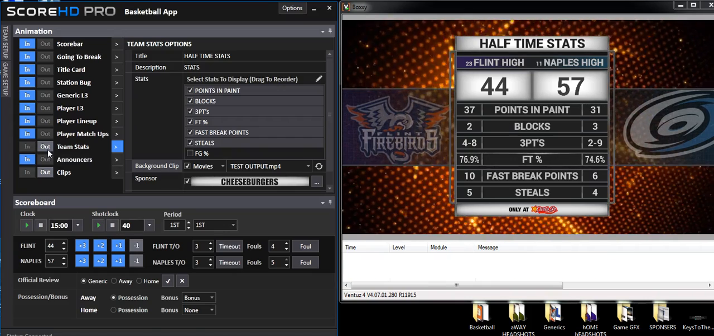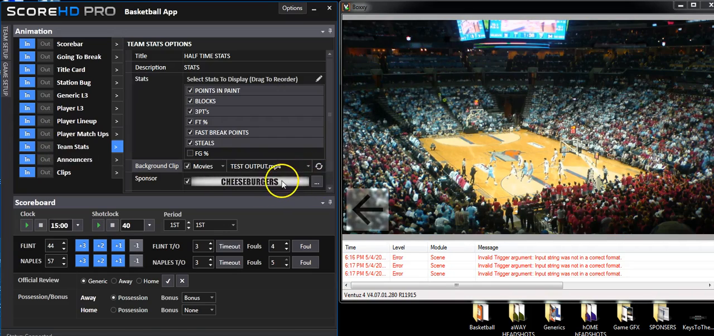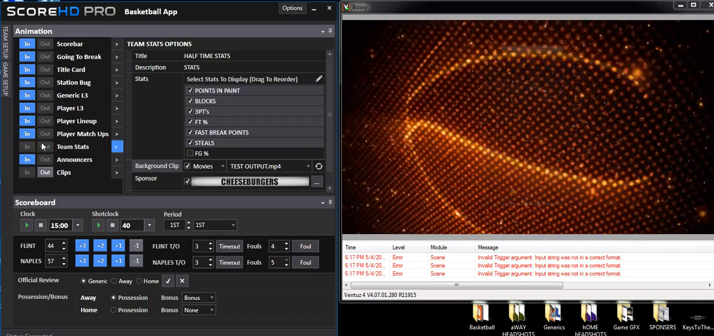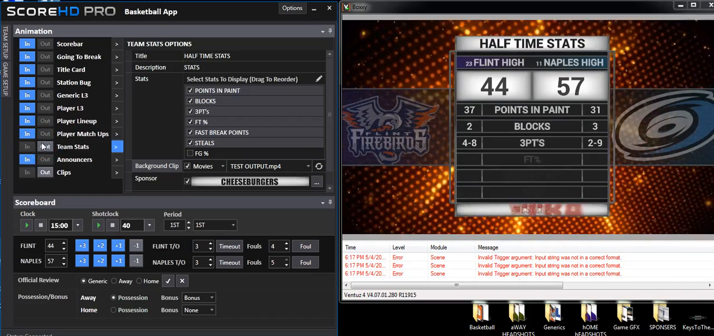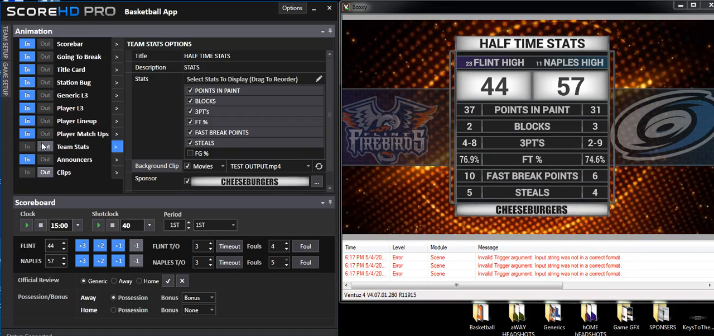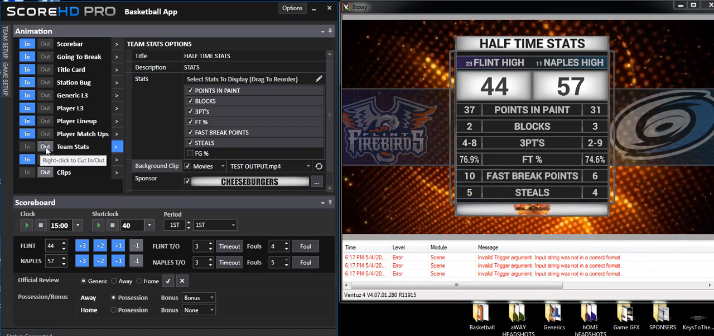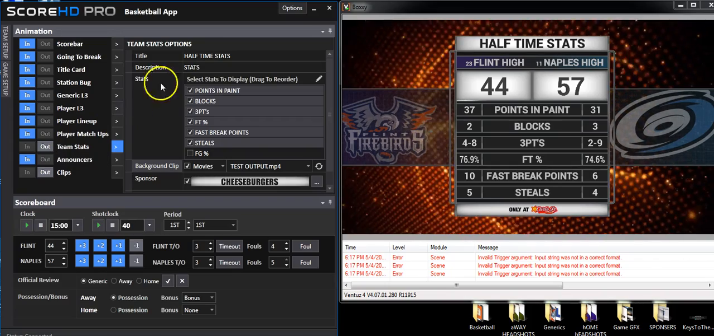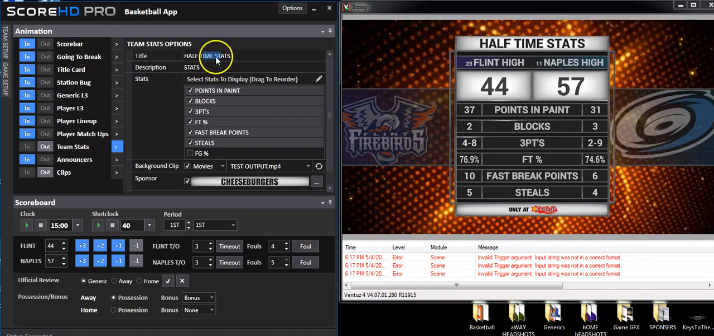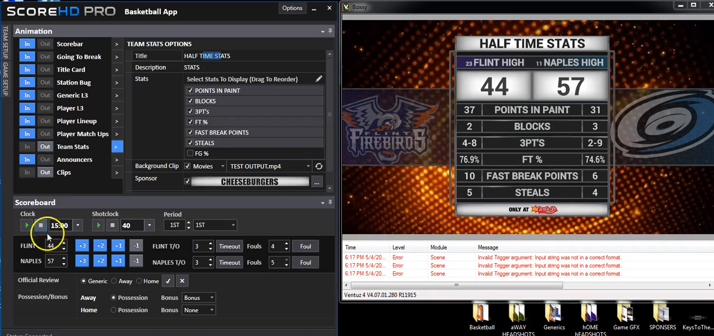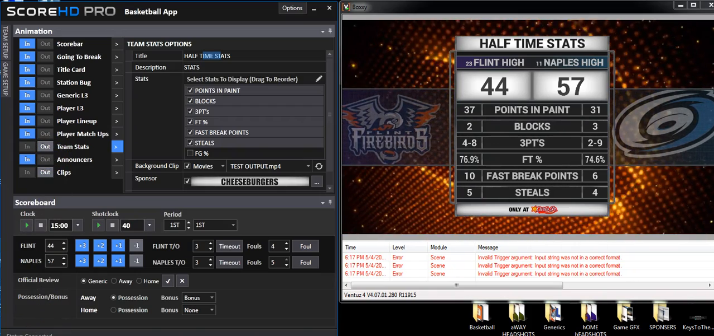And like I said, on the sponsor here, you can choose either a logo or a movie file like we chose. So very simple, clean, and a very rapid workflow for generating your halftime team stats, and you can just leave this running during your entire halftime or your first quarter or whenever you want to show the stats. You can easily modify it with the title up here. So that's it for the Teamstats panel.